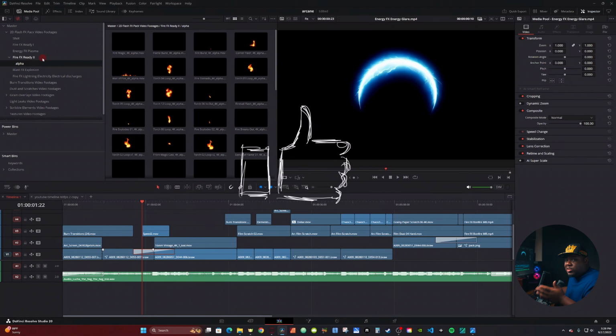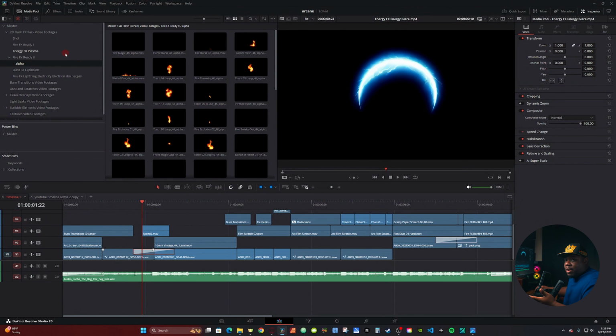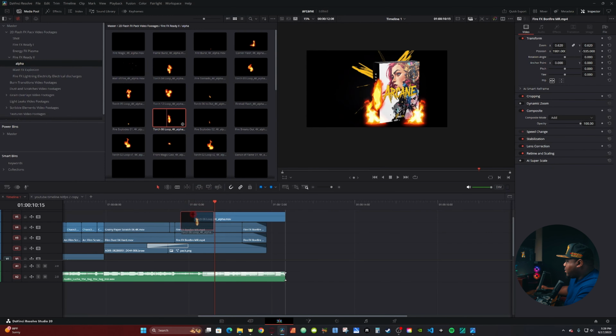And some of the assets do double, as you have some with the background being black, and then some have the alpha mode. So like here when it says alpha, you have the alpha mode already implied. So if I was to bring this to my timeline, I wouldn't have to worry about changing the composite mode because the alpha is already applied.